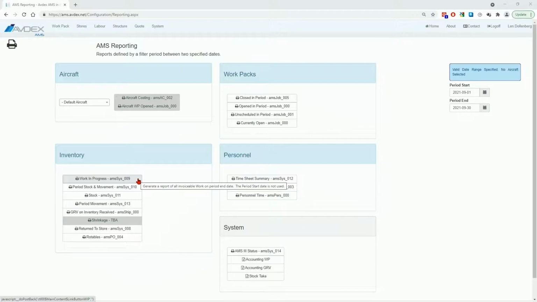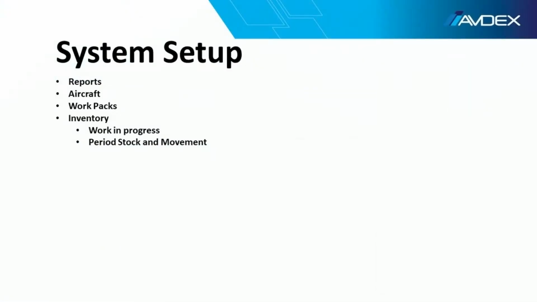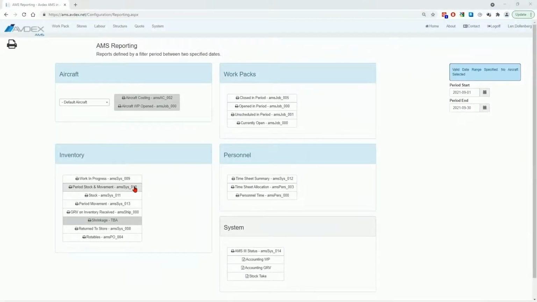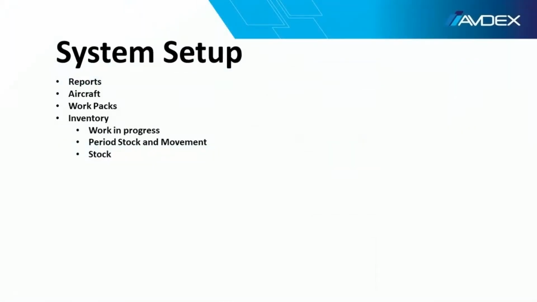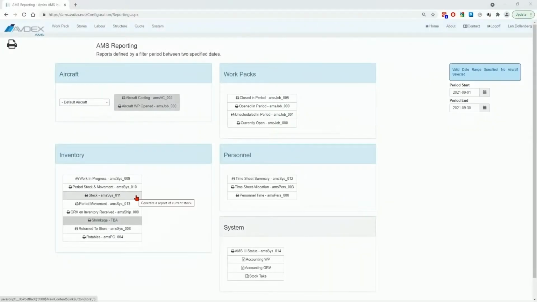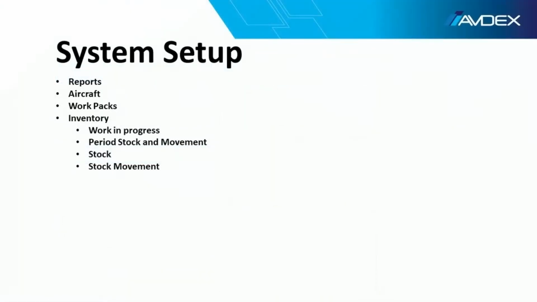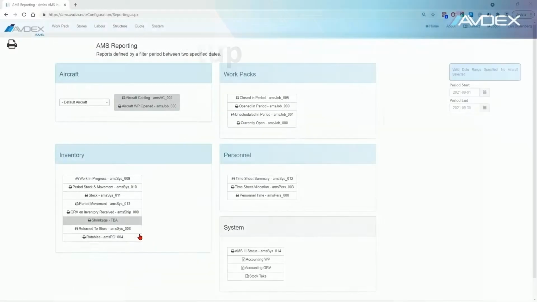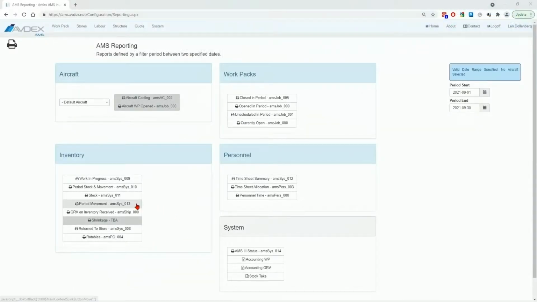The period start date is not used. Period stock and movement. Generate a report of inventory movement in period with stock on end date. Stock. Generate a report of current stock. Stock movement. Generate a report of inventory parts movement between dates, including workpack linked.